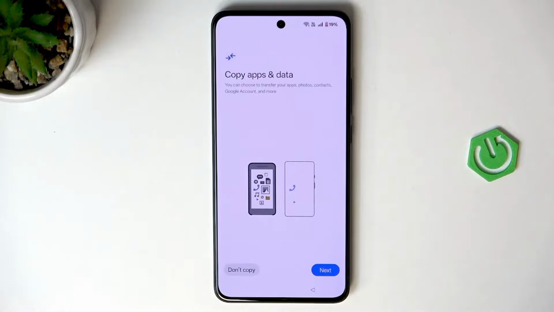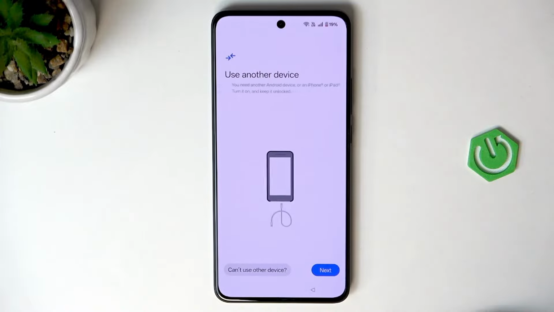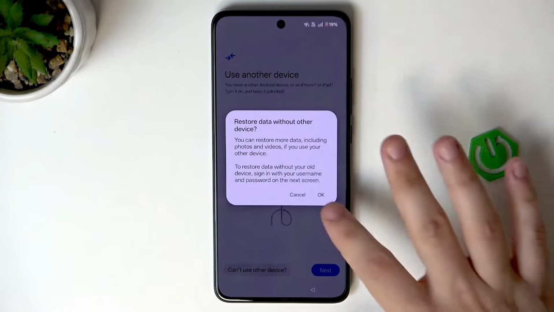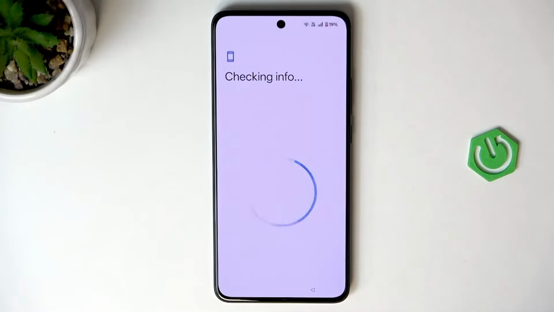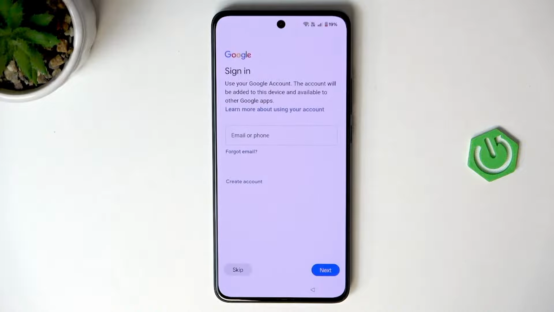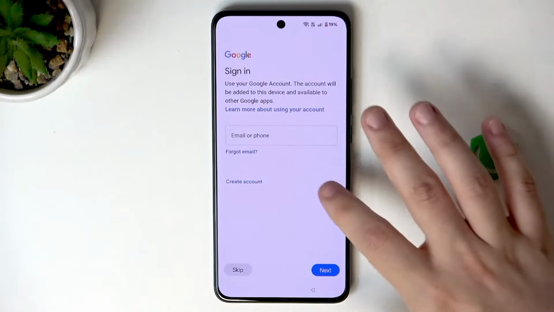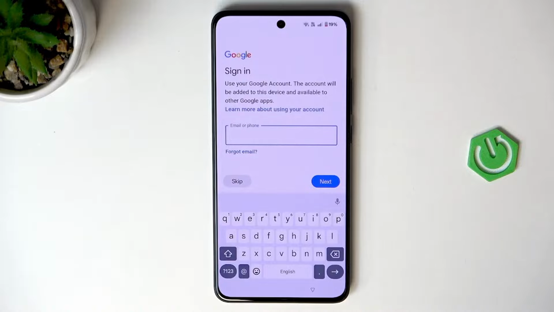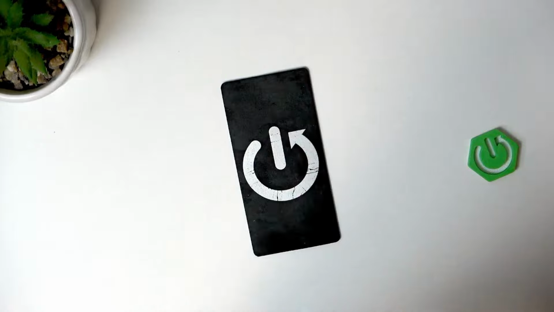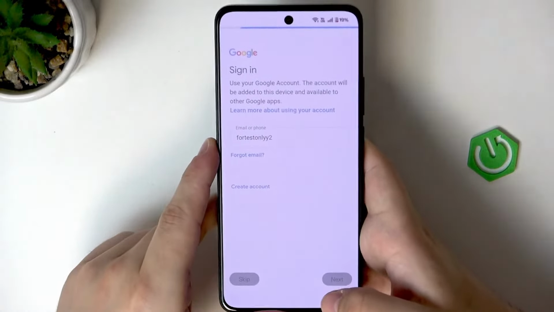Okay, getting the phone ready, we need to wait. In here, click on next. Now click on that we cannot use other device. Click on OK once again. Okay, and now we need to log in into our Google account on which we made the backup before. So that's what I'm going to do right now. Then click on next.